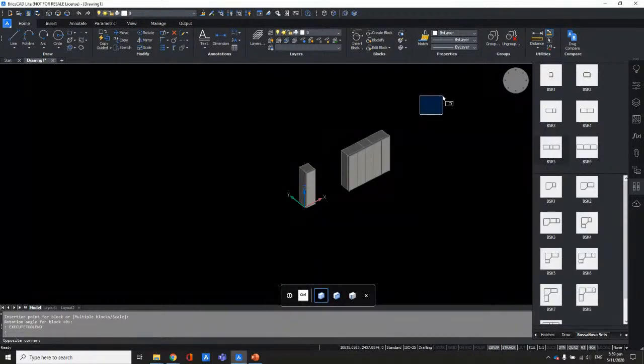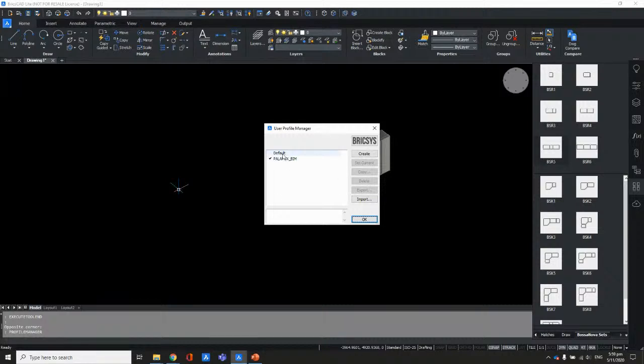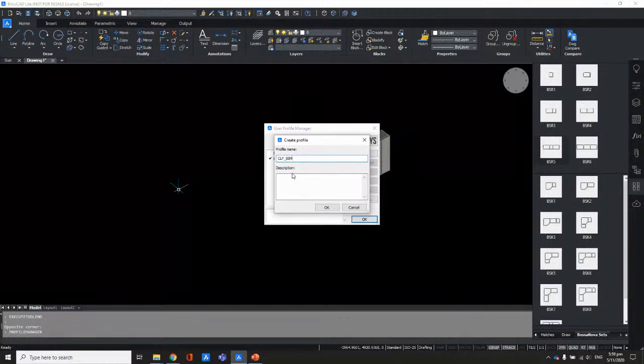And the last one would be to create a standard profile. So if you want to have your own standard profile, just go to Profile Manager, and maybe you want to have a default, and then maybe go to Set Current. Maybe you want to create one, and then this one would be BIM. Let's say for myself, so CLF BIM.